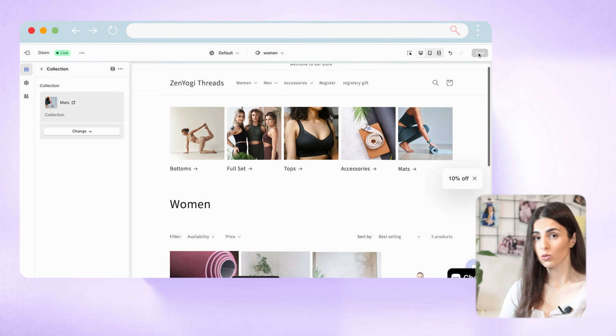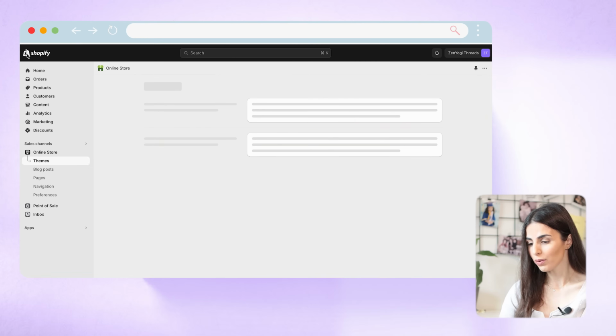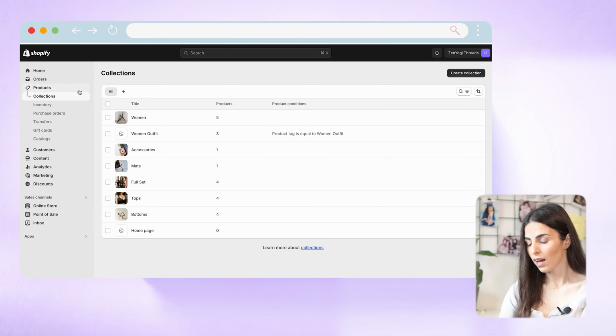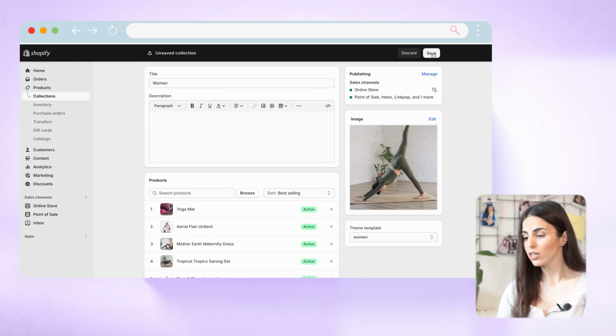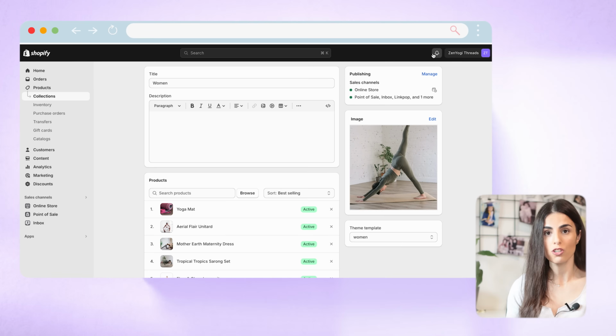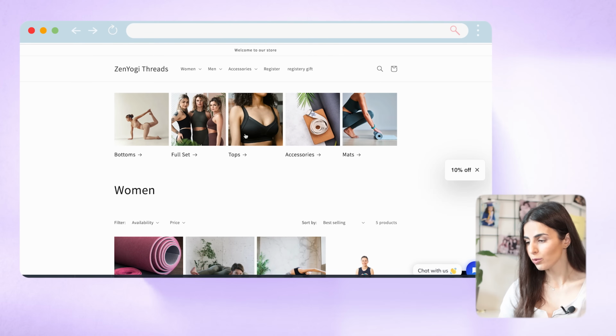Now the second thing I need to do after finishing the template, because I have already created my sub collections, is to go back to Shopify. We go to products, I go to collections, and from here I go to women. And in here on the right, I need to assign the template that I have just created to this page. This way, I'm telling Shopify that for this collection page, I want to show the template where the sub collections are showing. Okay, now when I preview this page, I can see that I have the sub collections above. Well, this is very good.